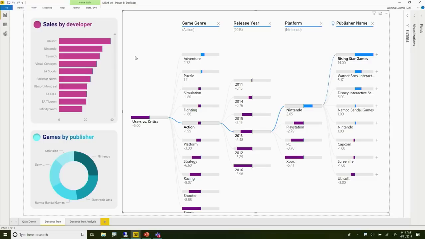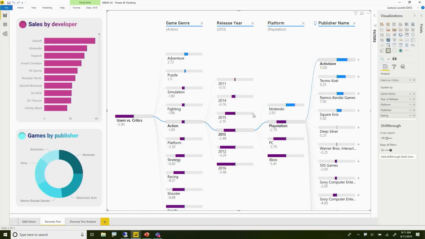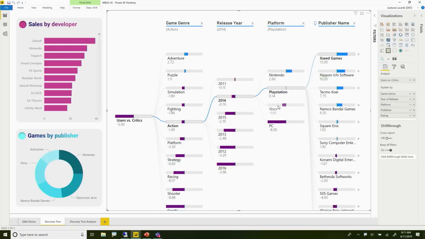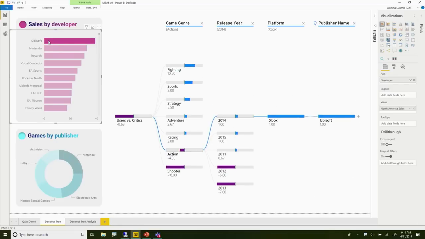But for those of you who haven't used it before, it's a great way to explore your data. It's a great substitute for things like the matrix visualization, because what this allows you to do, similarly to a matrix, is break things down by various different dimensions. But it's a much more visual experience. What's also special is you can easily explore different paths and have the visualization update. If I select a visual from the left-hand side, say sales by developer, and I want to look at just my Ubisoft games, the whole path just updates, and you can very easily and intuitively track that path.